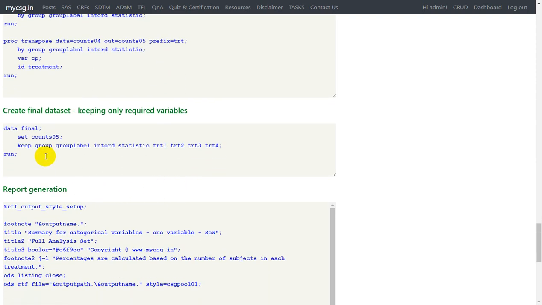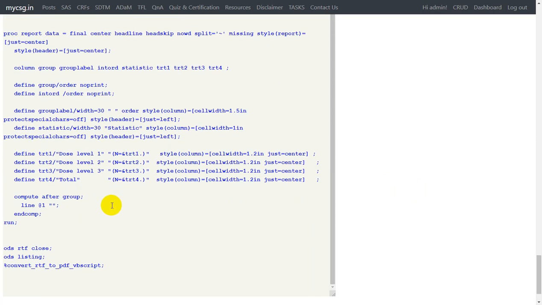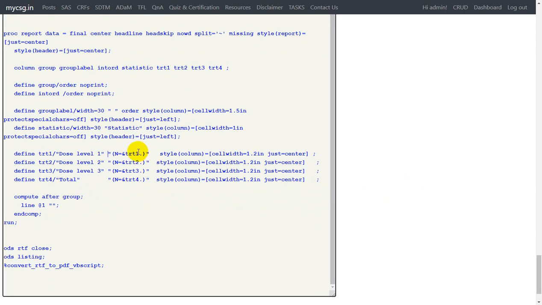And then in the final step, we are keeping only the required variables which are used in reporting. So in the proc report step, when compared to the previous lesson, what we have done in addition is this: in the previous lesson, where we created summary statistics for a numeric variable, we did not add the number of subjects in the header. But here we are adding it. So we have already created macro variables which contain the number of subjects in each treatment, with the same names as TRT1, 2, 3 and 4. So here we are making use of those macro variables to present the number of subjects in the header.